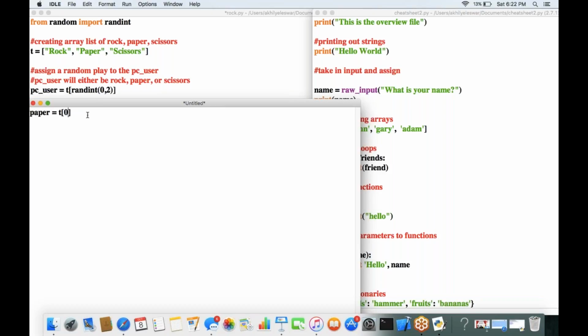So if it randomly chooses 0, what is the choice going to be? The choice would be rock, right? If it randomly chose 1, then the choice would be paper. If it's 2, then it chooses scissors. So hopefully, if you do not understand anything that we've done so far in this program, please ask a question right now. But otherwise, we will keep moving forward.